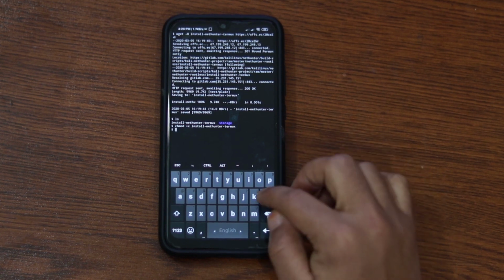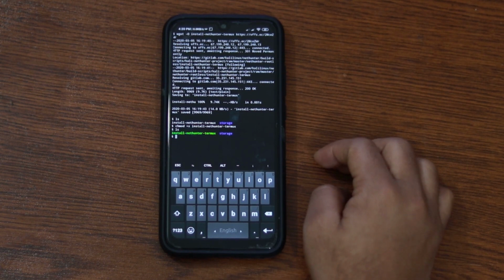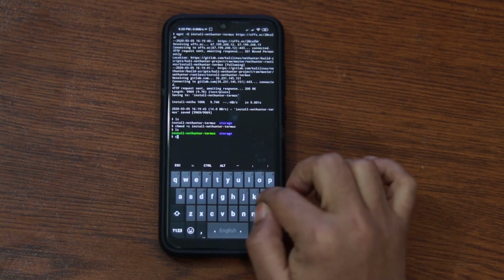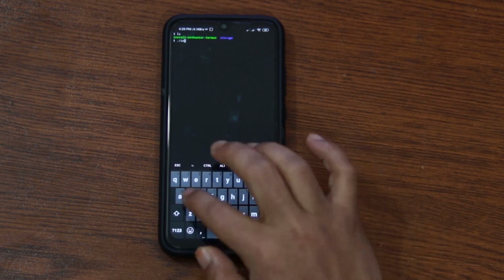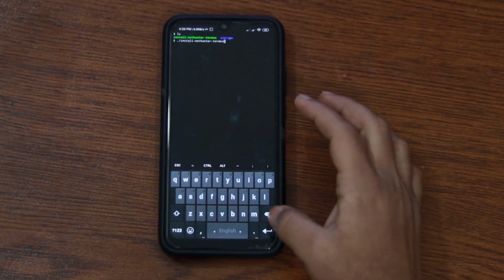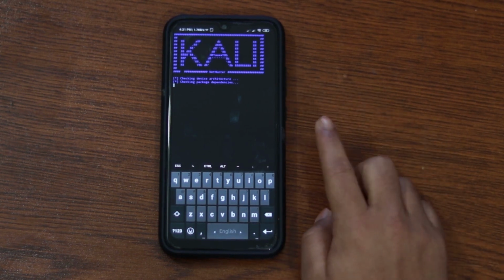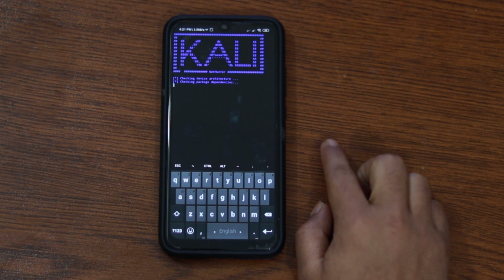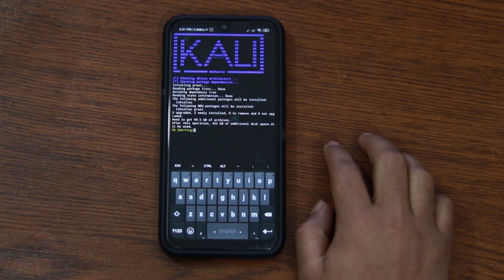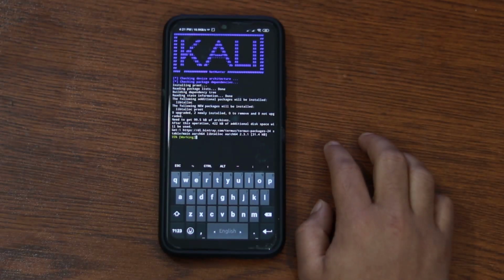Now again type ls. And here you will see the script color is changed. That means it's ready to execute. Now just simply execute the script like this. And it will start downloading Kali Linux files and installing on your phone. You don't need to do anything during the installation process. It will take some time. Just wait until it gets completed.